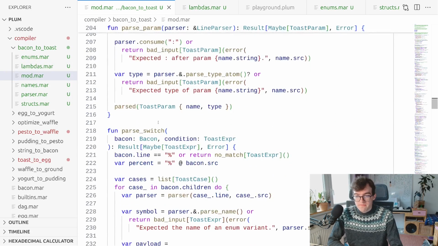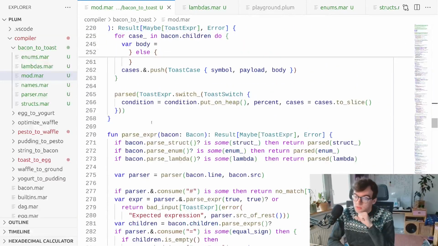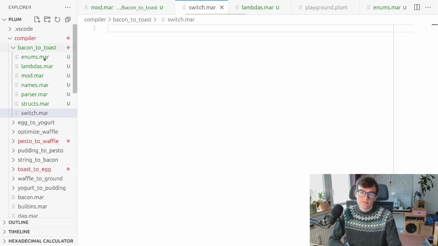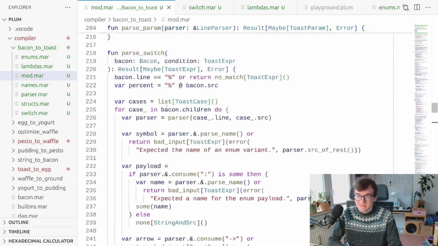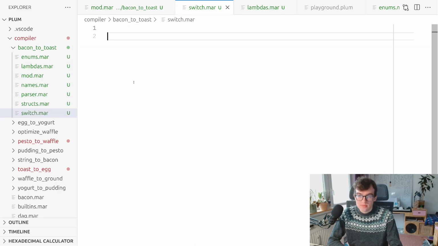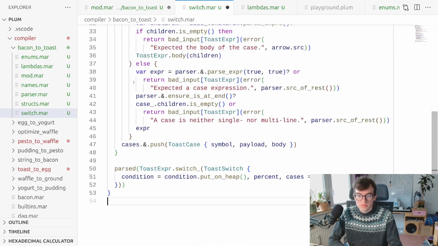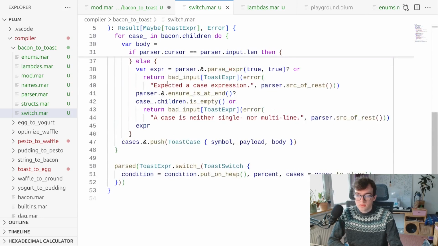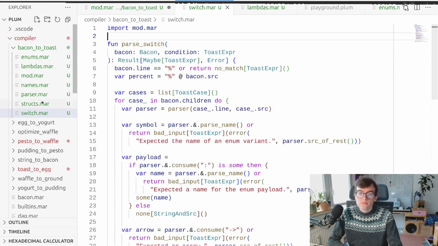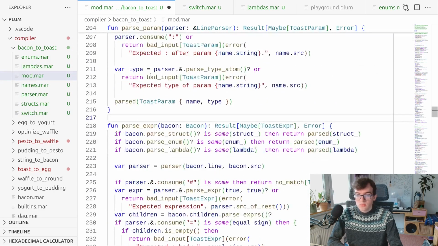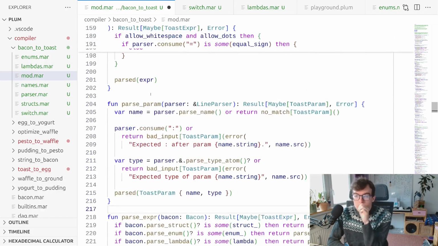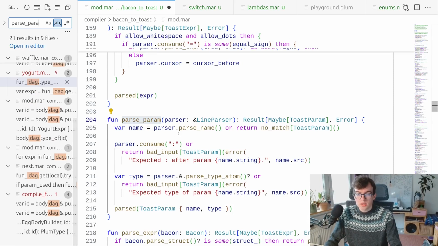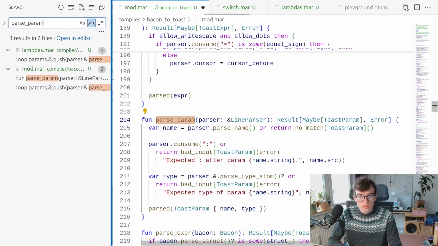All right. Yeah. Oh yeah, switch. Sure. Switches. The plural is kind of weird. Cool. Okay. Oh, hang on. This is only used in params, right? Yeah, it is.